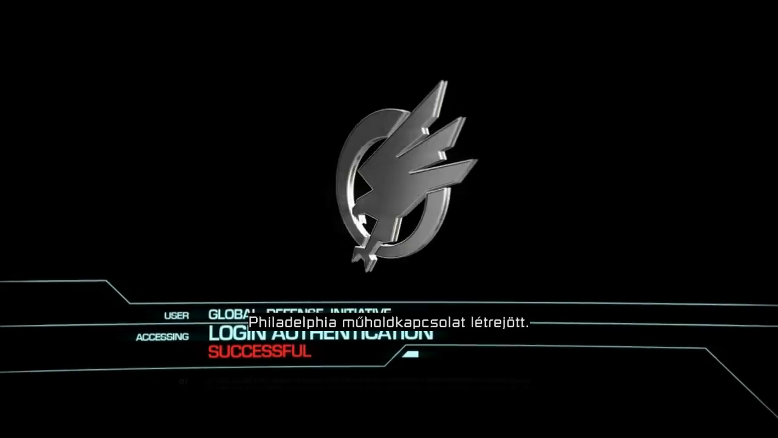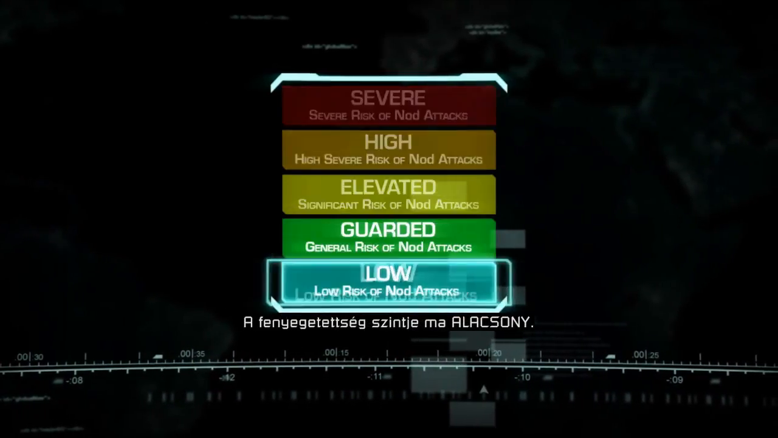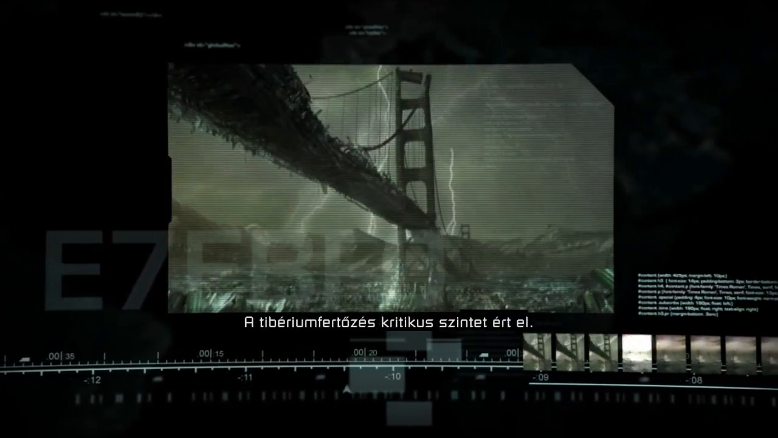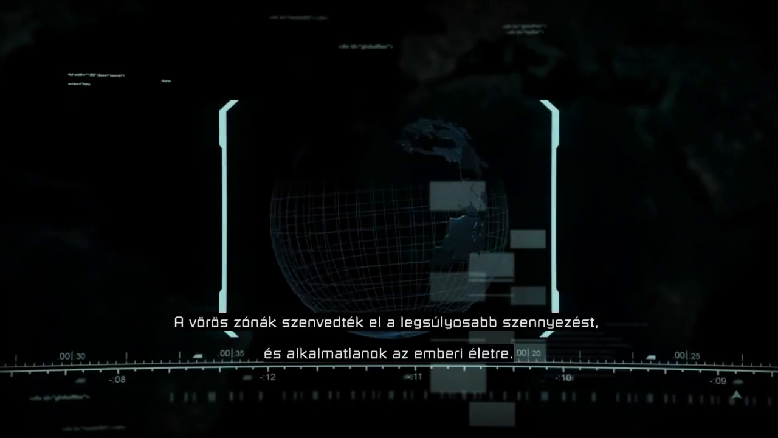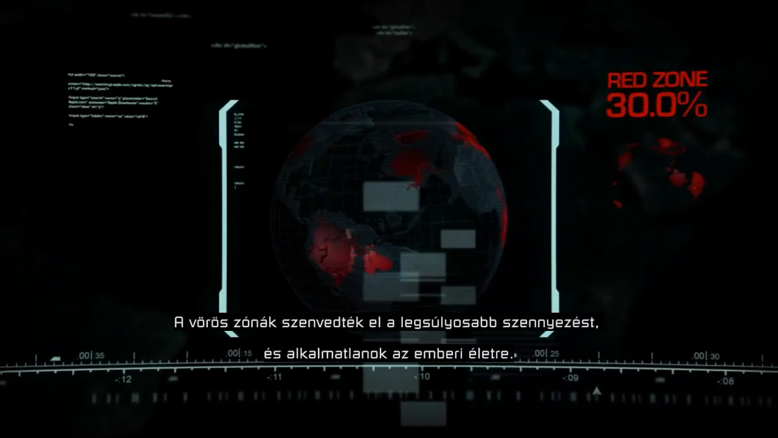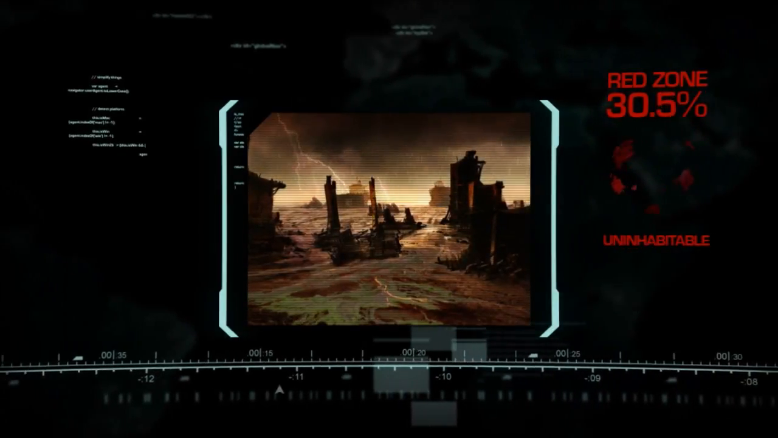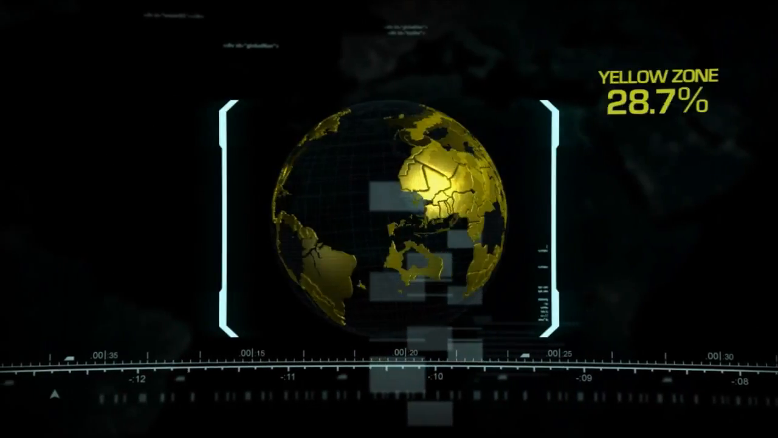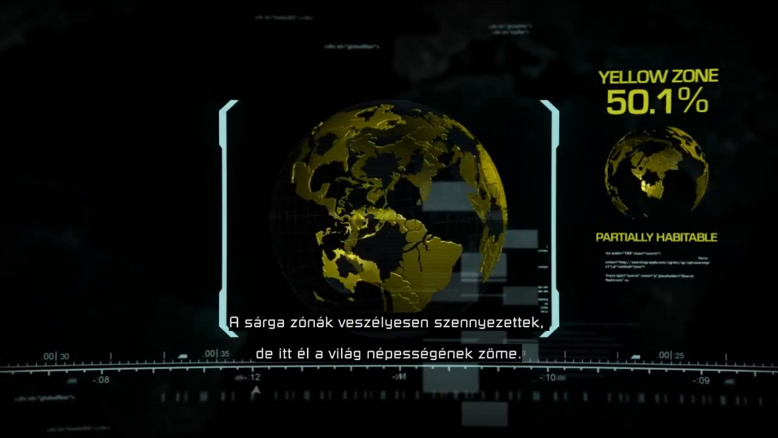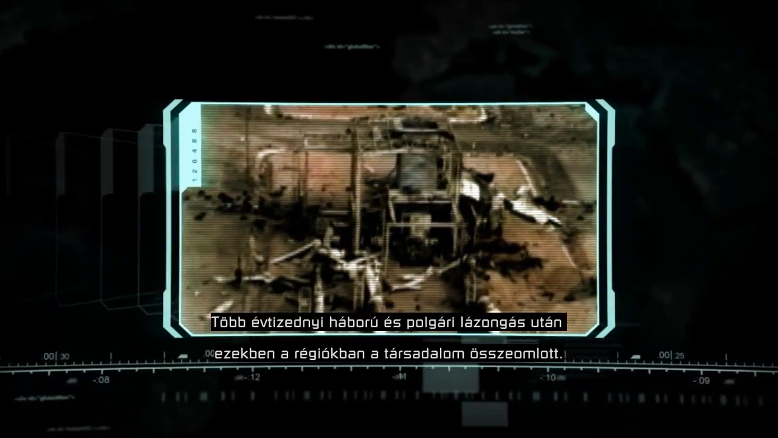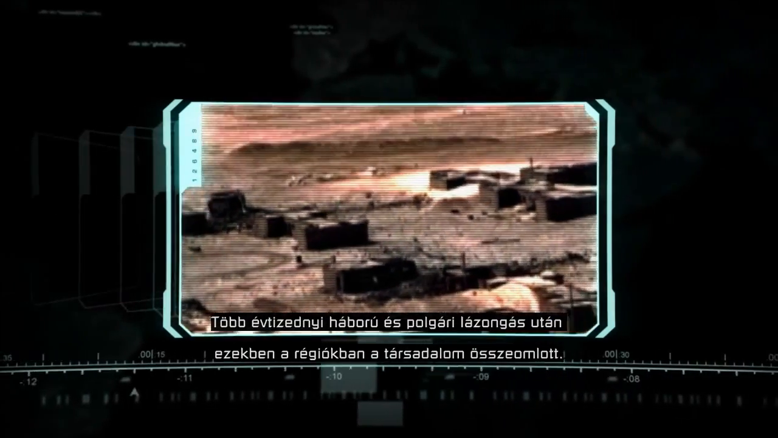Philadelphia uplink successful. Welcome back, Commander. Today's threat level is low. The state of the planet is deteriorating. Tiberium infestation has reached critical levels. Red zones have suffered the worst contamination and cannot support human life. Yellow zones are dangerously contaminated, but contain most of the world's population. Decades of war and civil unrest have left these regions in a state of social collapse.